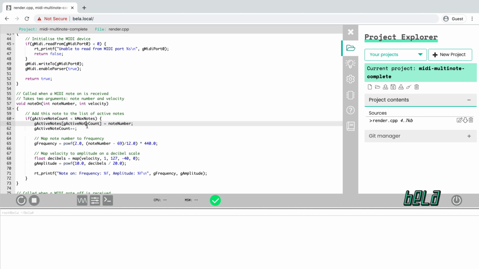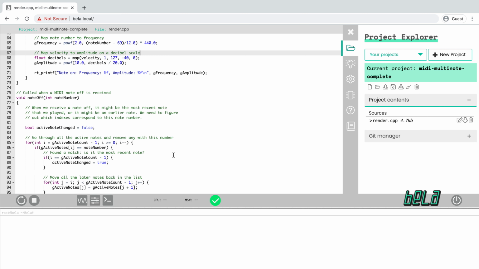The note on function was already given to you. Here we see that every time a new note is played, we're going to store it into the gActiveNotes array at the point indicated by gActiveNoteCount. Then we increment the count so that the next time around we store it in the next slot. We have this if statement here just to make sure that if we get more than 16 notes at a time, we don't run off the end of the array. Things that we see here in terms of mapping the frequency and amplitude are exactly the same as they were before. Your job was to implement the note off function, so let's look at that.